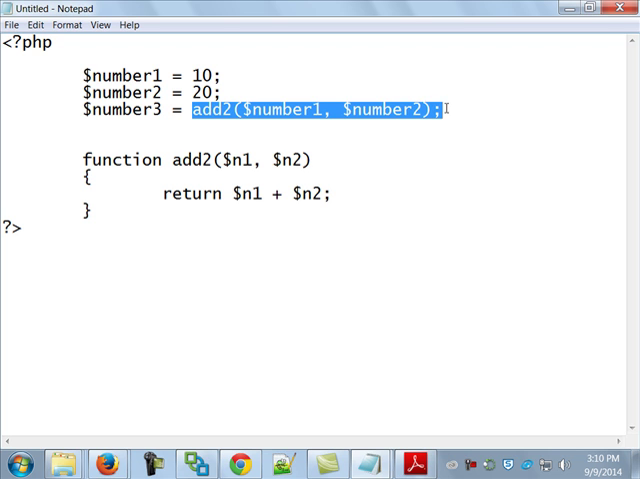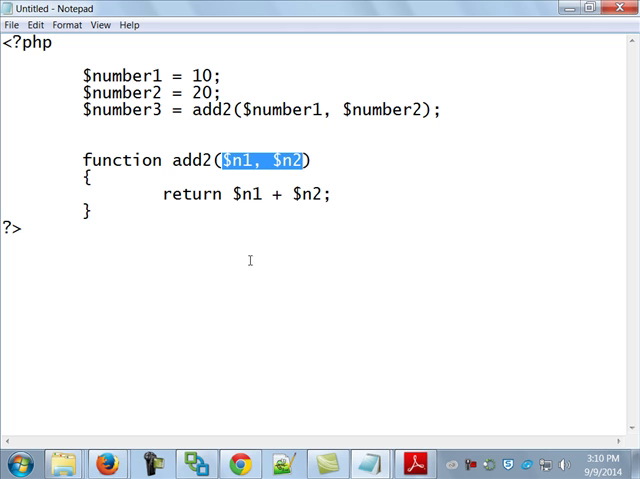All right? And so there we've got number 1 and number 2. So those are the actual parameter names, and these are the formal parameter names. They don't have to be the same thing. What might look a little bit different is we just basically throw everything within our PHP tags. That's totally fine to do.